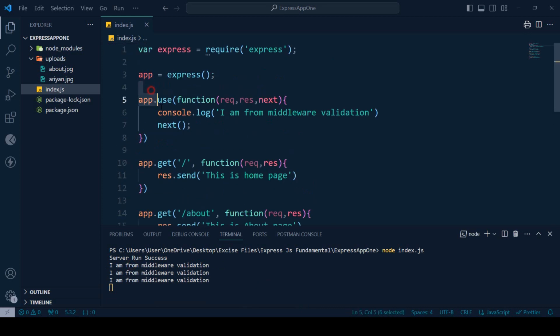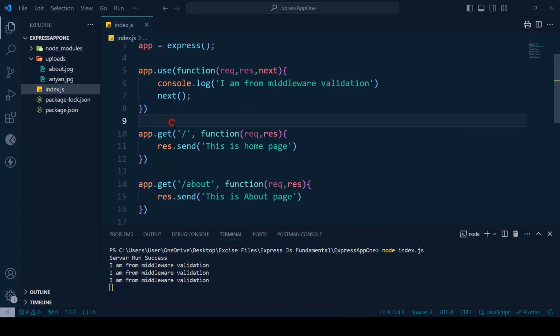So that's how you can create application middleware. And there is another one, which you can create specific to a route. That means when you execute this route, only this middleware will be executed. That is called route middleware.